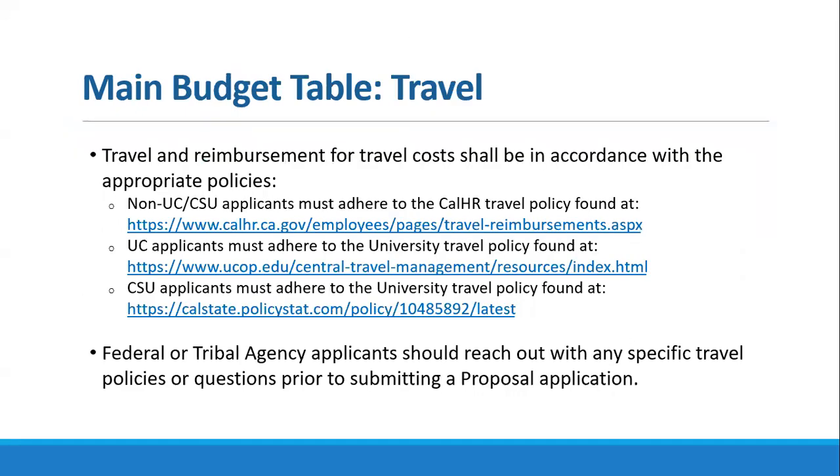There are a number of different rules for travel that are specific to institution, and in particular reimbursement rates and appropriate costs for things like per diem and lodging vary from institution to institution. So make sure as you're filling out your budget table and justification that you're using the appropriate rates. For non-UC and CSU applicants, the rules you must adhere to are found in Cal HR's travel policy.